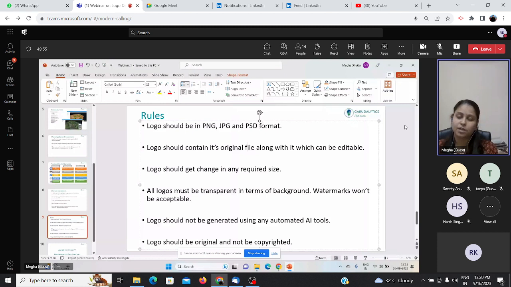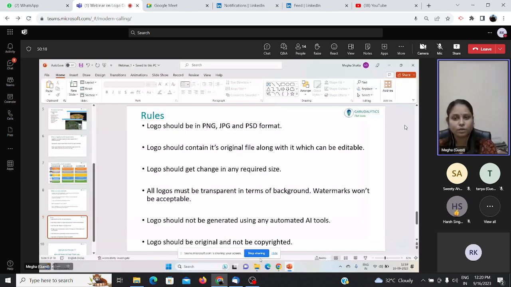All logos must be transparent. There should not be any watermark in the background. The logo should not be generated using any automated AI tools. And the logo should be original, not copyrighted. Otherwise, that candidate will be disqualified. So these rules are important, which each and every candidate needs to follow. I hope it is clear now.